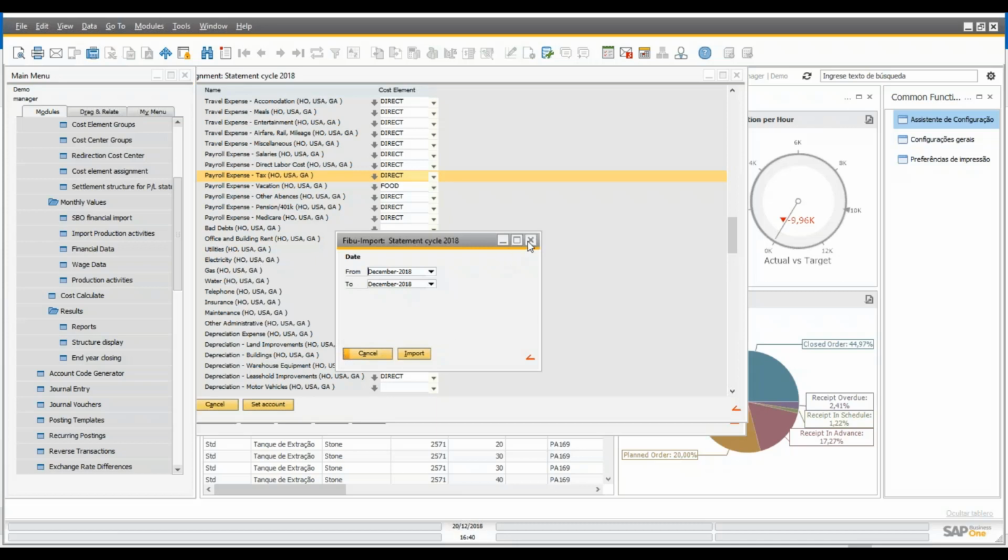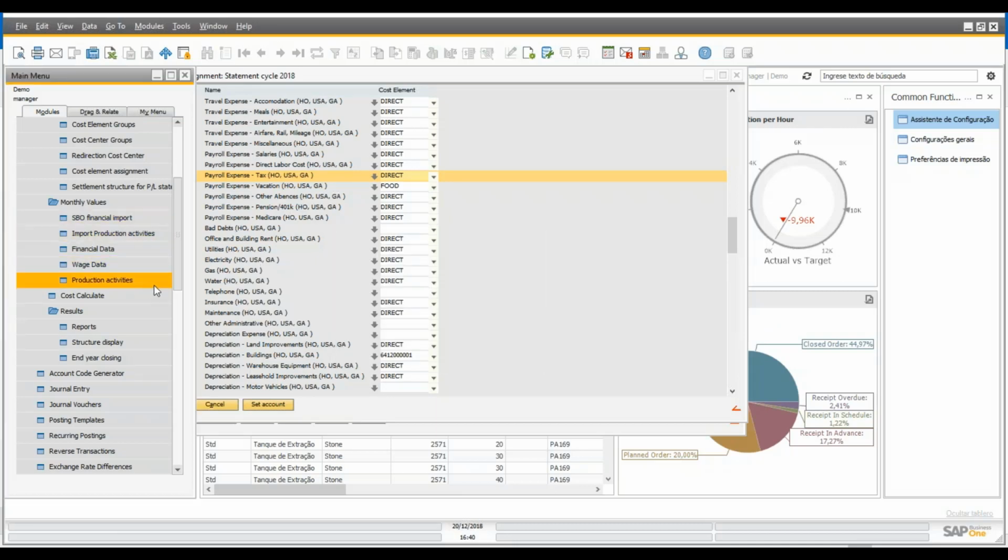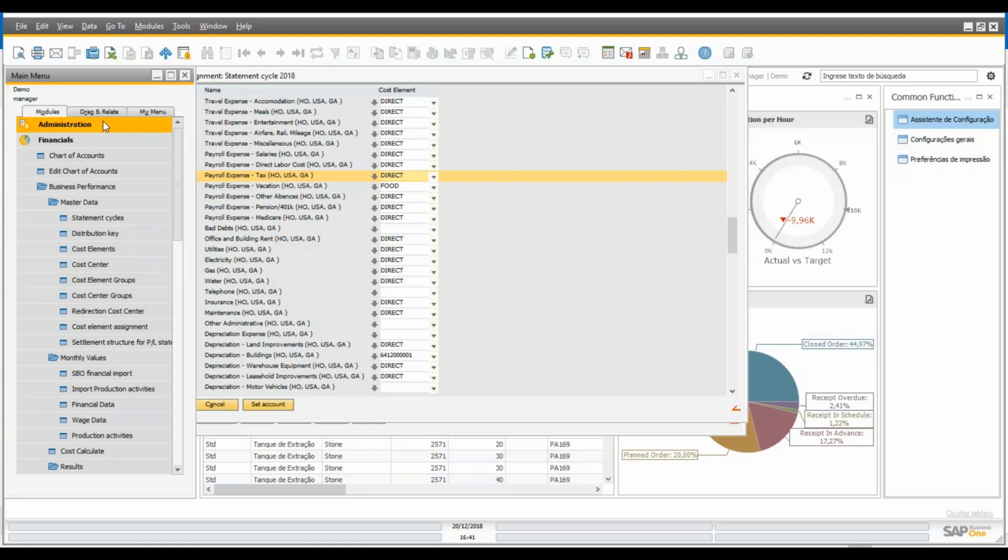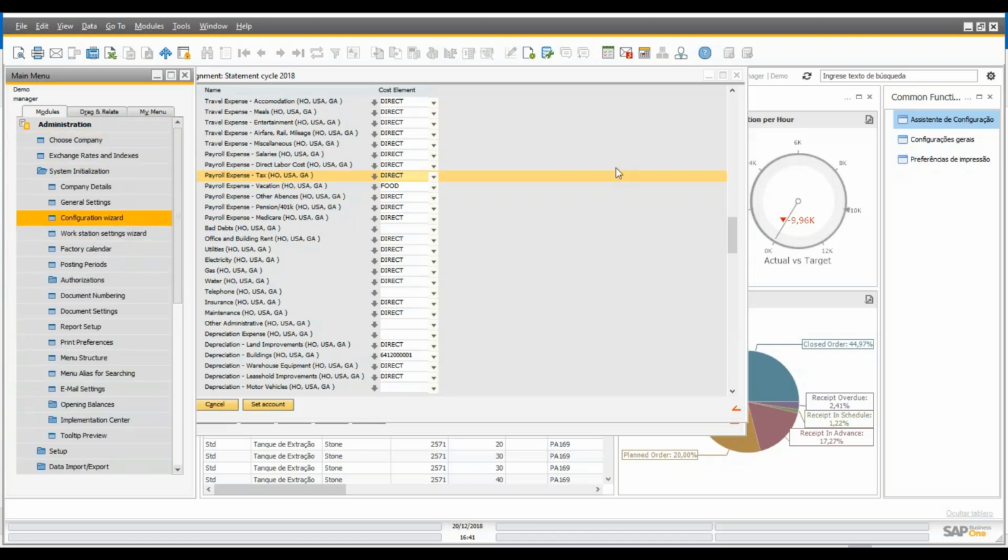After we import the financial data, we can import the production activities. The production activities will be the base for when you have your distribution keys based on production hours, and will be extremely important for the absorption costing process, as the absorption process is completely based on the production you had in a month. When you work with absorption costing, you also have to come here into the configuration wizard.